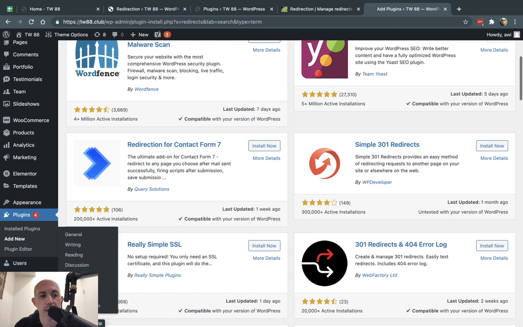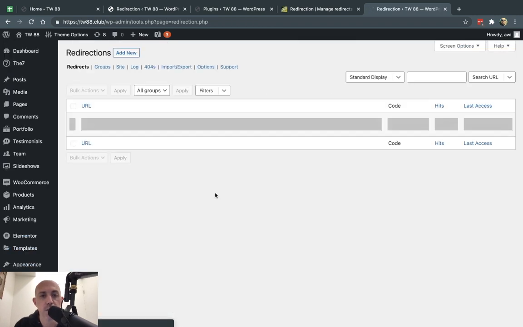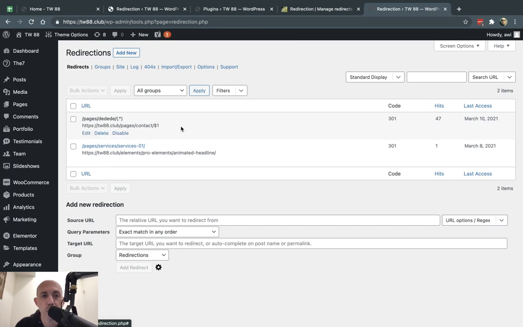When you activate it, it's in Tools, Redirection. So there's a new section right here. I have two examples here, and I want to show you some of the features, some of the things you need to know about. At the top of the screen on the Redirects, this is where you show all the redirects you've created. Below is where you create new redirects. So let's show you an example or two.